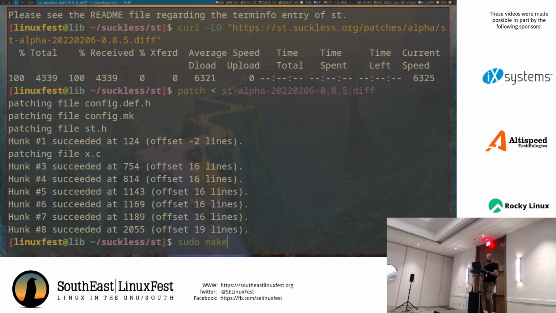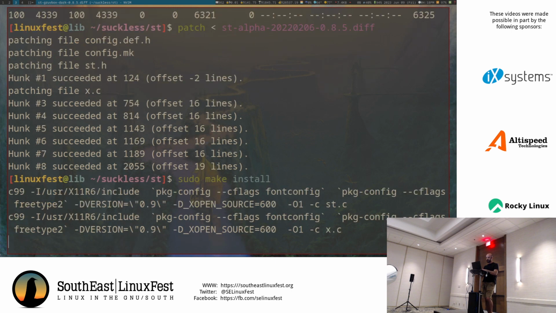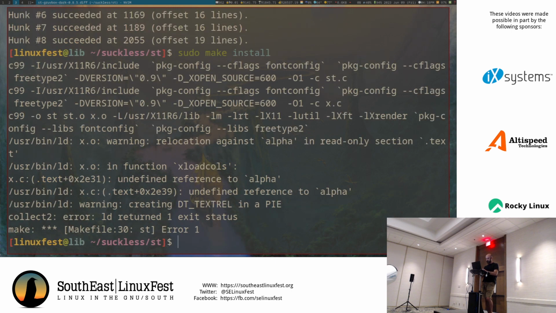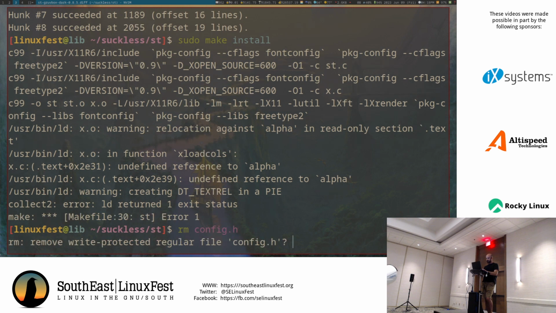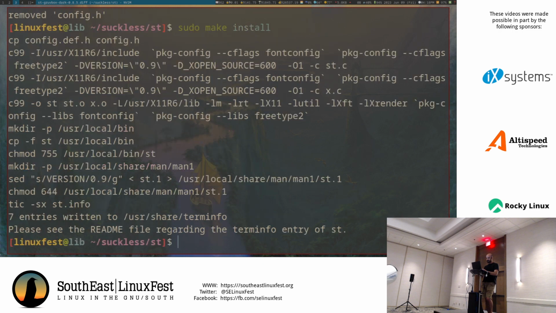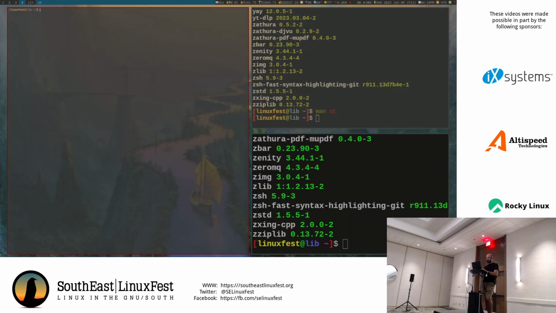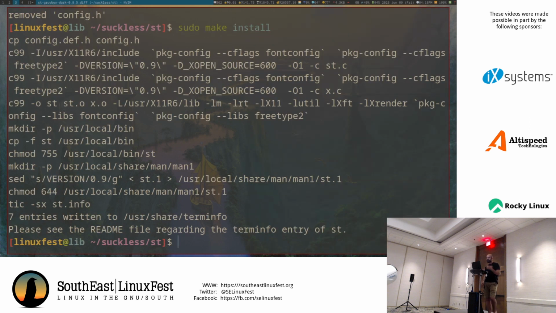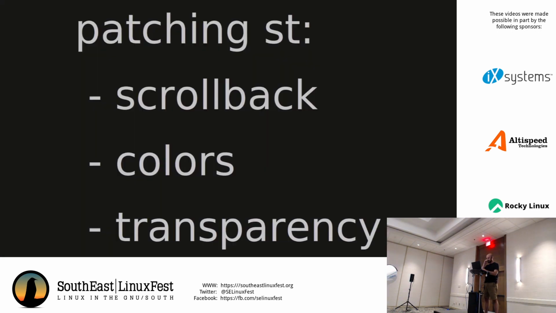So let's sudo make install this new version of ST. We gotta get rid of the new config file because it actually uses new variables in config. Okay, then we can create a new one. Oh, bang, look at that. Wow, amazing. It's transparent now. Okay, so you can do that. You could do this ad nauseum, add a bunch of features. I'm not gonna belabor that point.